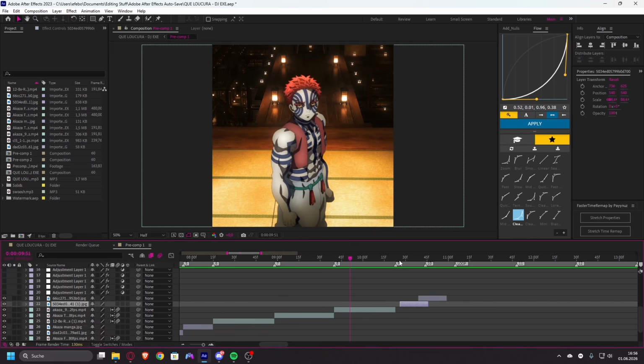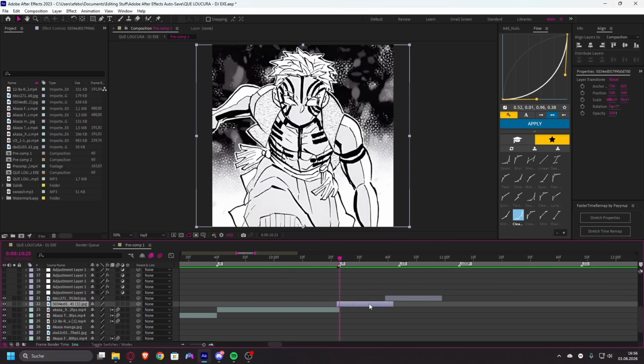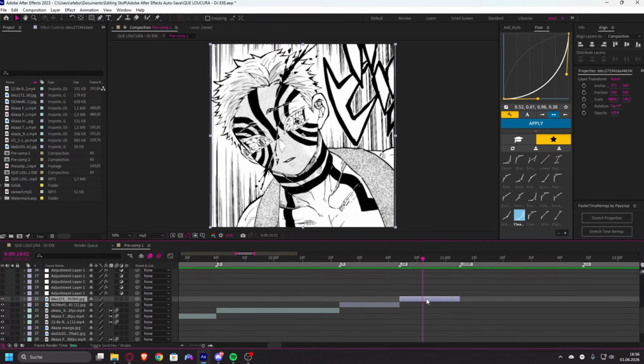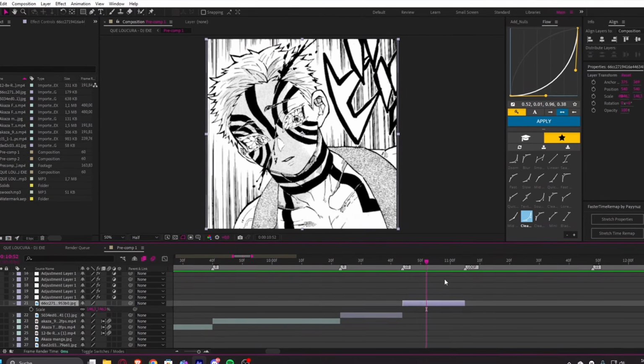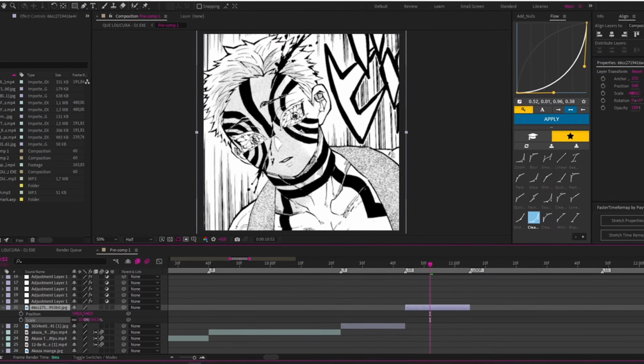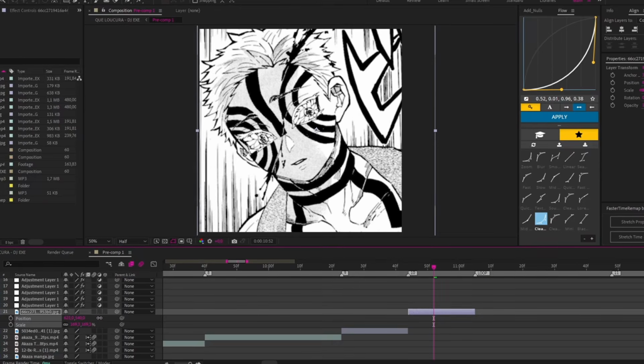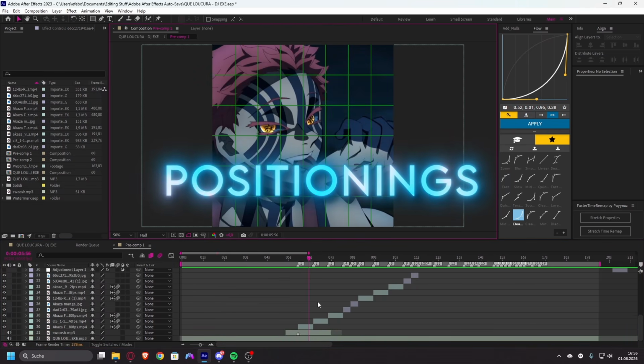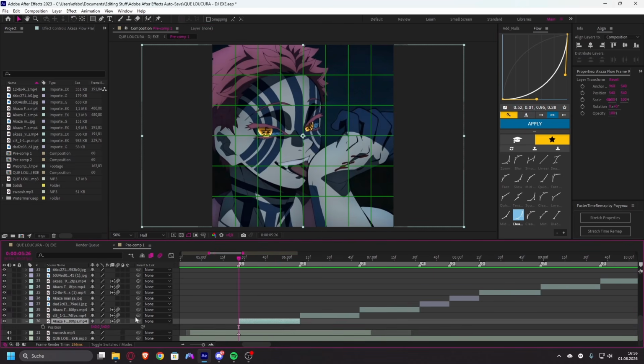So yeah, and now we just have to add the last manga panels, just like this. On this one his face is a bit more on the left side, so I'll just scale in a bit and move it to the left, more centered. And now we have to do positionings, which will also be keyframed like the clips. So I'll just be picking the middle, this suits it perfectly.